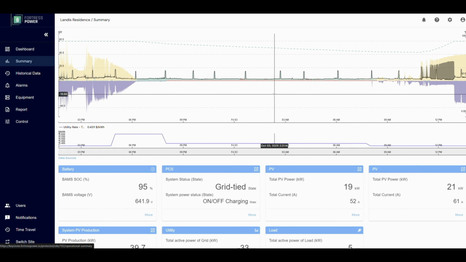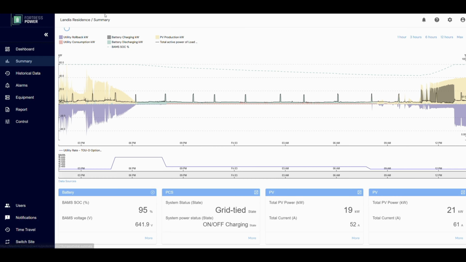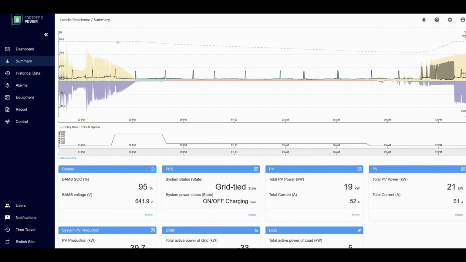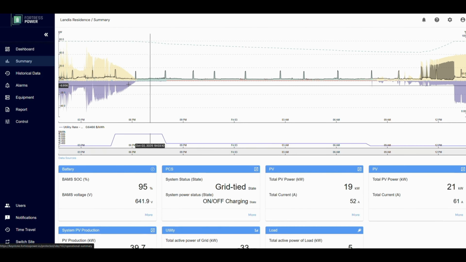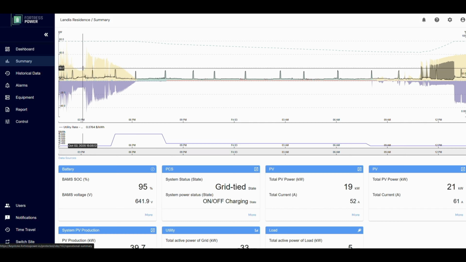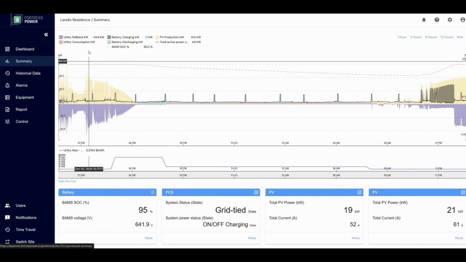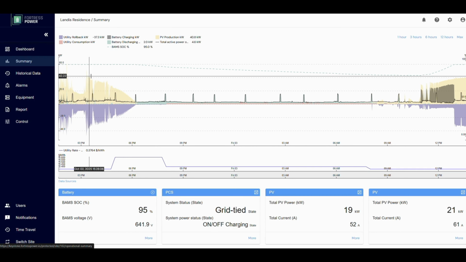Now let's scroll down to the summary page. This view shows the last 24 hours of data in one single graph we call the operational summary. As I hover over the graph, you'll see the breakdown: load, solar generation, battery charge and discharge, plus utility consumption or rollback. And of course, you can zoom in on any section for a closer look.